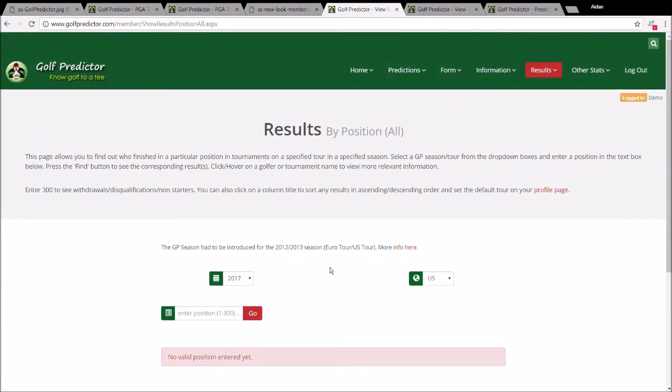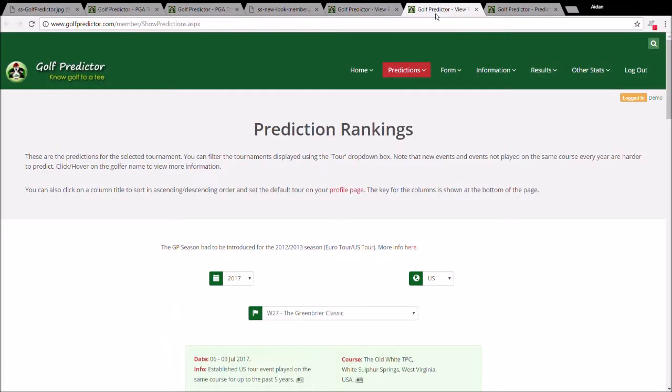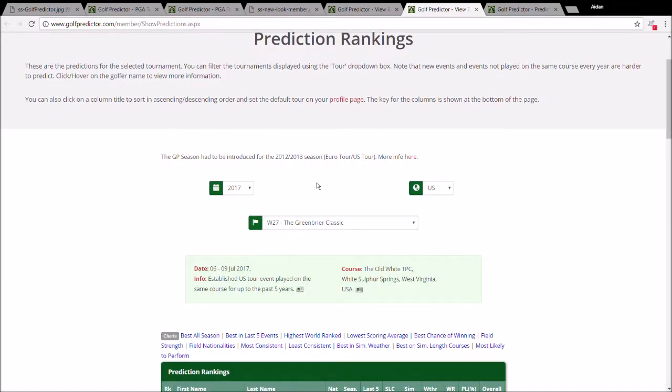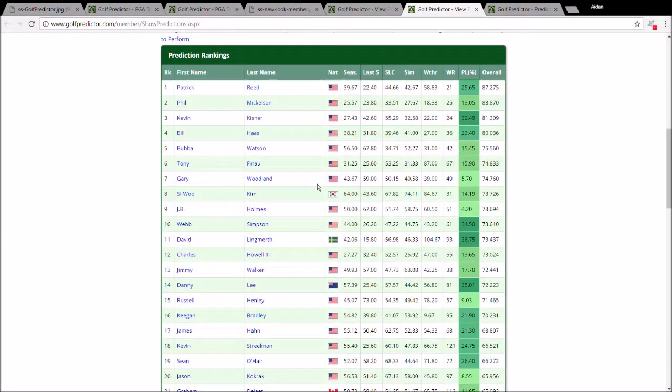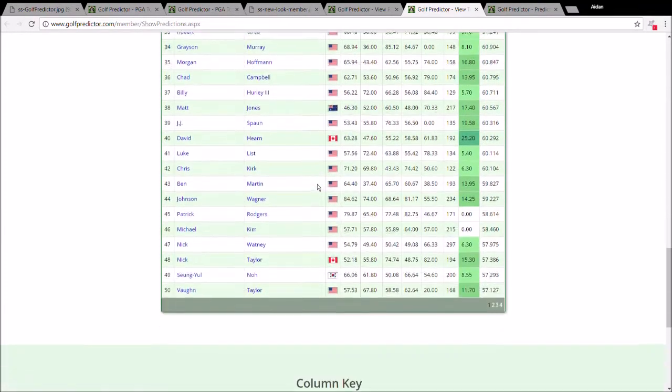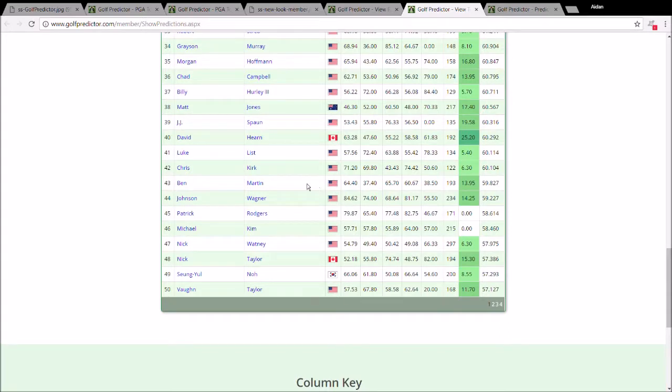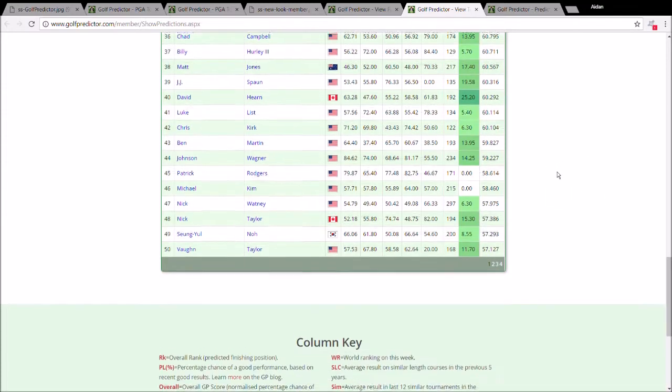So that's the member section, but you might be more familiar with the main prediction ranking page rather than the results by position page. So we'll have a quick look at that by clicking on this other pre-prepared tab. Similar to before, this is probably the page you're most familiar with on the site, and as you can see, once again the content section is practically identical. We just have no green background, if you like, in the main content section.